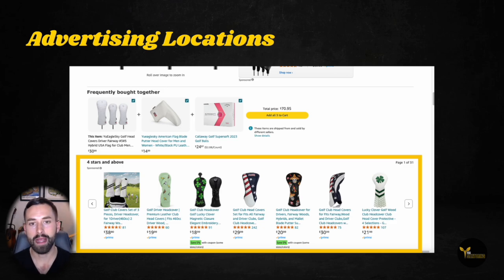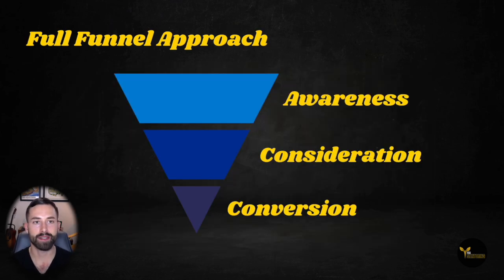So those are really all the main areas where sellers advertise on Amazon, and I'll share with you a couple of those. But first, we need to discuss our marketing or advertising strategy. And what I like to teach my students and apply to my own business is the full funnel approach. This is very common across marketers and marketing agencies.